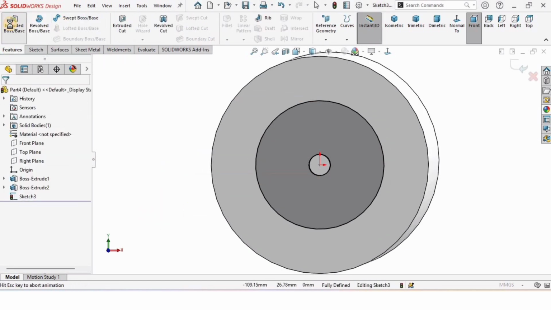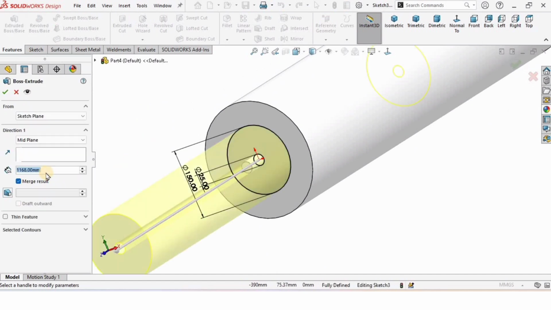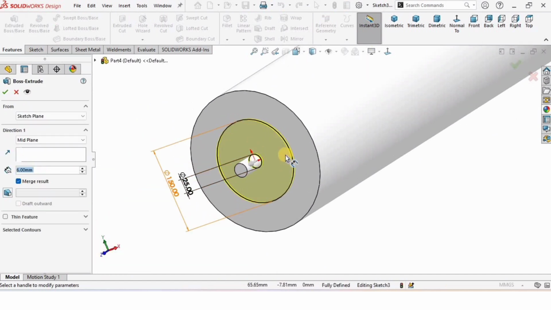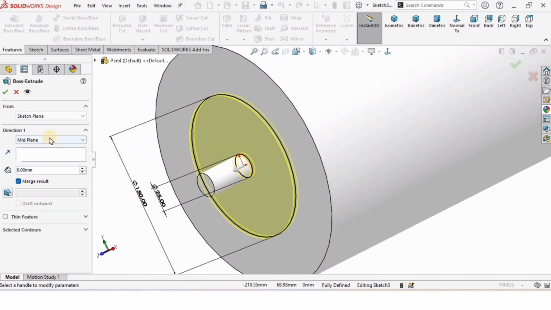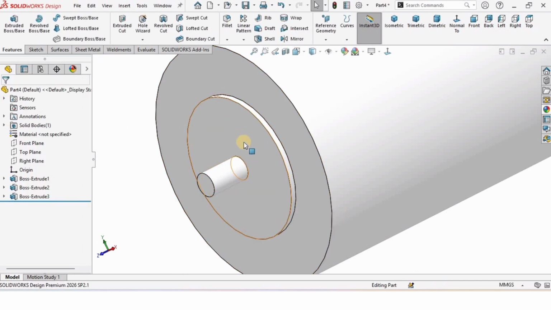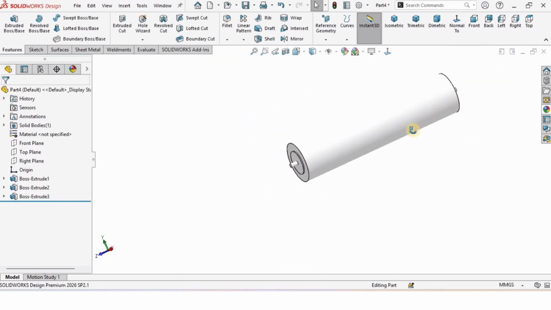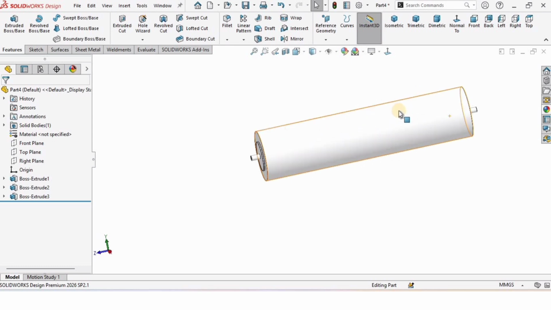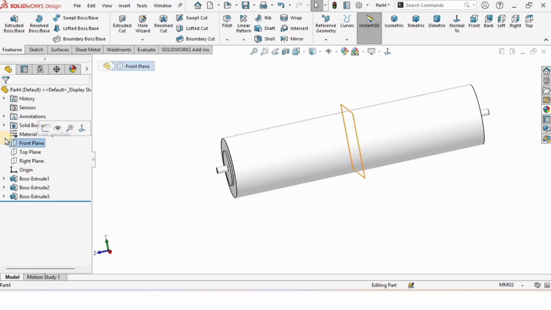So go to features and select extruded boss base, and this time this is not going to be the mid plane. So first I will specify the length of extrusion, and then I will select here blind. Okay, so check this box. I want this same feature to be on the other side, so either we can repeat the same thing, or otherwise we can mirror it.